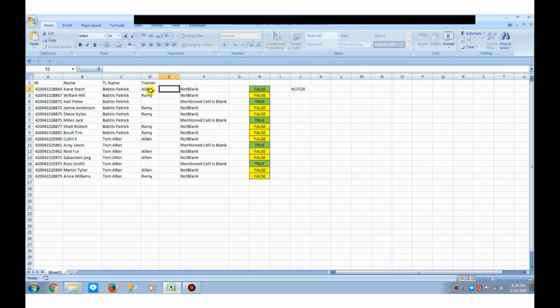Now if I enter A, it's giving me not okay because this is not blank. A similar logic is applied here. It mentions cell is blank, so now this cell is blank, so it is giving me blank. If I enter any value in this, it will give me not blank. So this is how the ISBLANK function works.